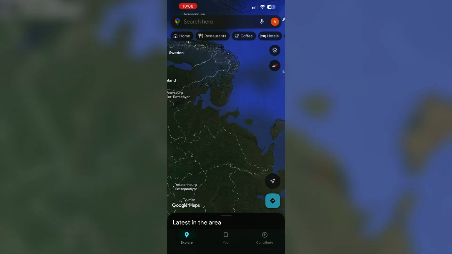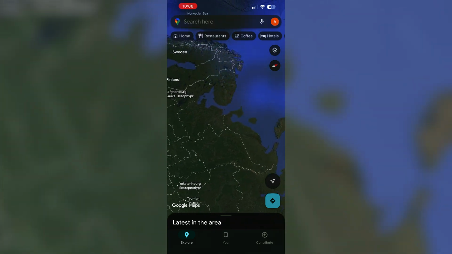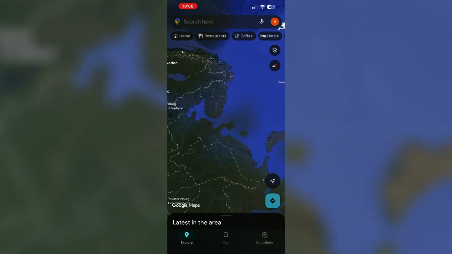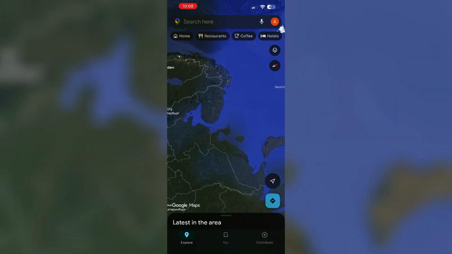This is perfect if you're traveling to a place with poor internet or no data connection. You can save maps ahead of time and still get directions without being online.